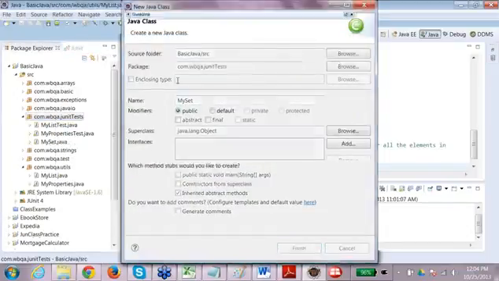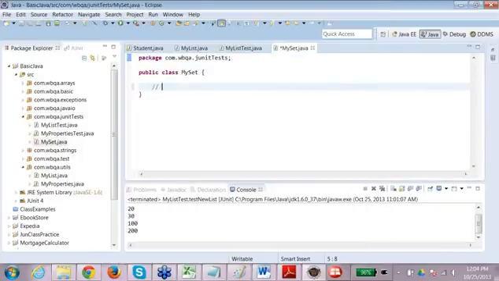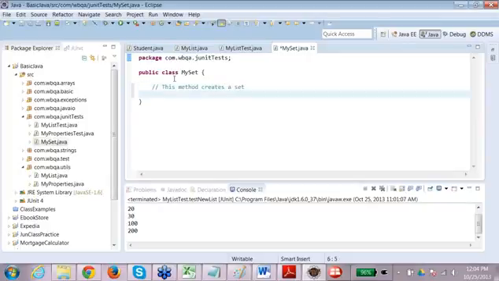My set class. And here I'm creating a set. So this method creates a set. Using set, it will be really easy for you to find whether an array contains duplicate elements or not. And if it is duplicated, what element is duplicated and how many times it is duplicated. It's really easy. I'll show you how to do that.